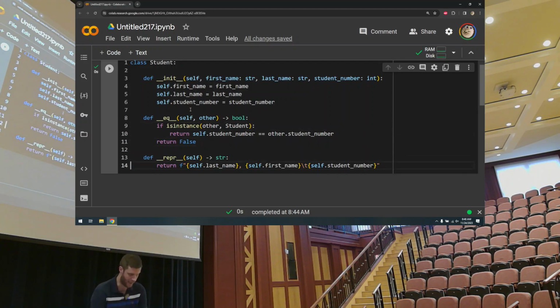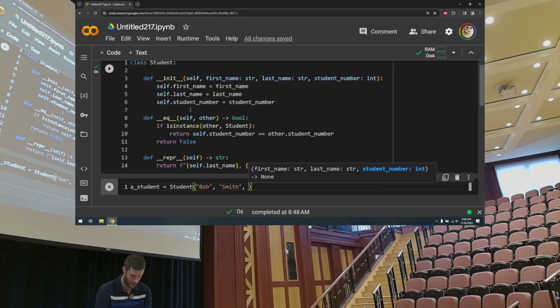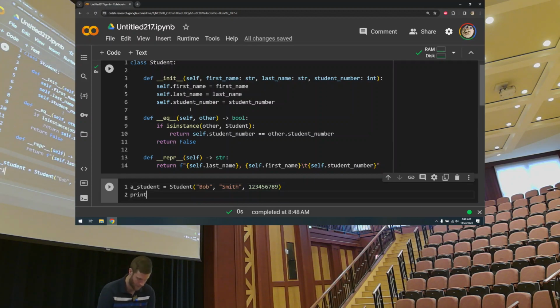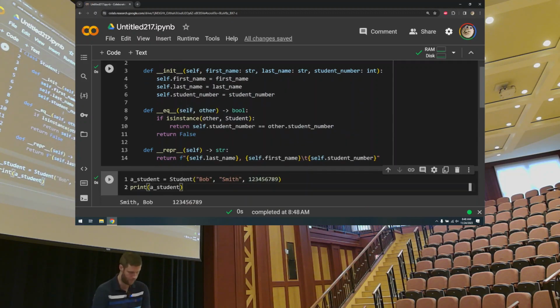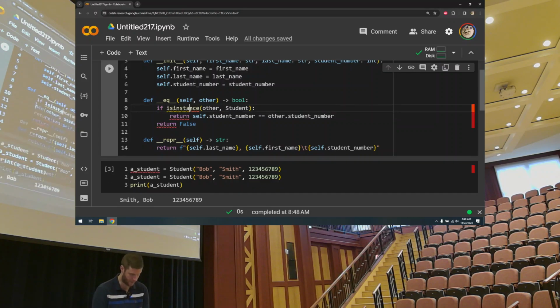And let's do a quick little test of this. No unit tests or anything. I'm just going to make a student object, a student equals Bob Smith, and then 1, 2, 3, 4, 5, 6, 7, 8, 9. There. And yeah, that's what I wanted for repr. Let's make another student. Oop, that's not what I wanted at all.